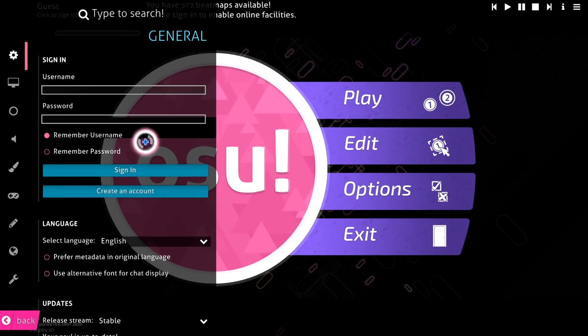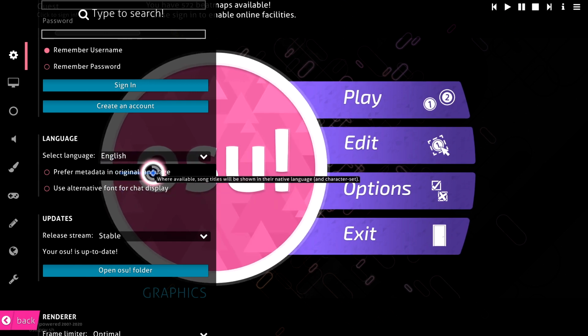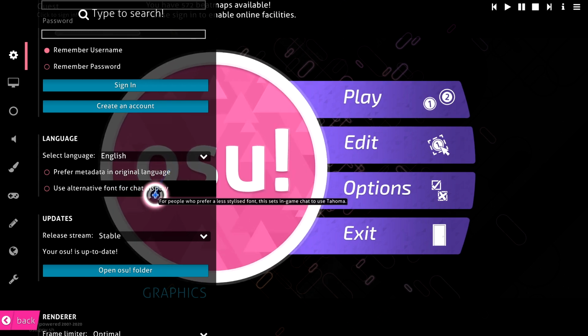Now, when it comes to language, this is of course subjective. If you want to use metadata in the original language, it's basically gonna show you every single Japanese kanji or however those are called. If you want to be a weeb like that, me personally I'm fine with having everything in English, as well as not using an alternative font for chat, because at the end of the day, who really cares? I most certainly don't.